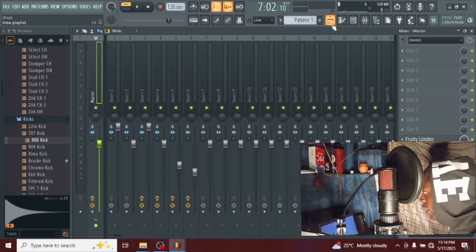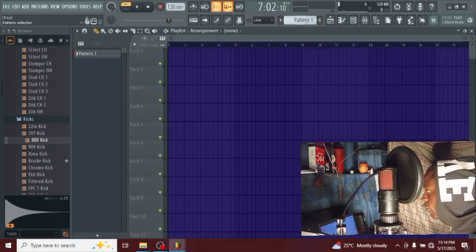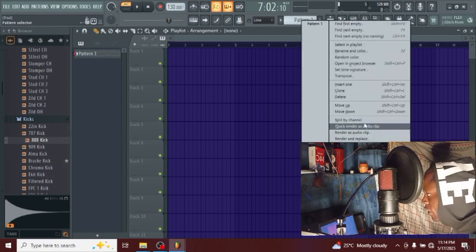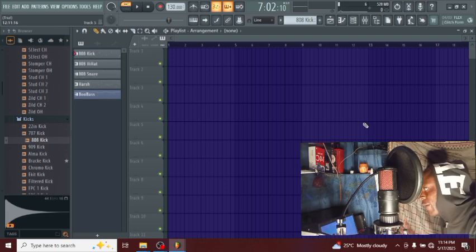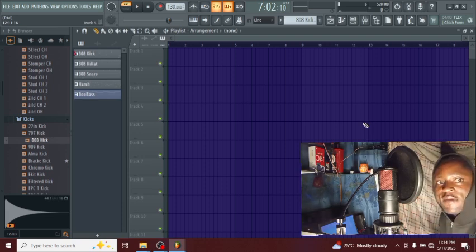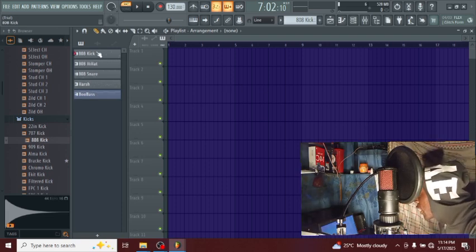Then where they say view playlist, I'll click here. Where I've written part 1, I'll put my cursor on top of this part 1. Then right click on my mouse, then click split by channel. As you can see, everything we have programmed has appeared on the top left corner in my FL Studio. I'm going to click on my kick, then click back in my playlist.